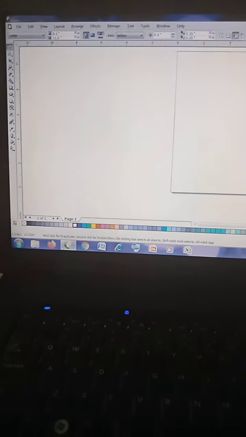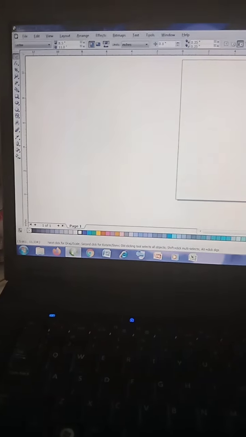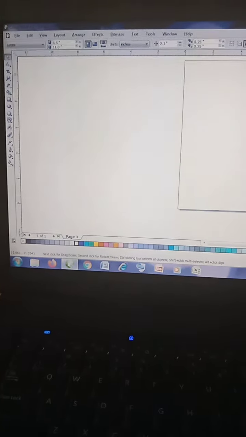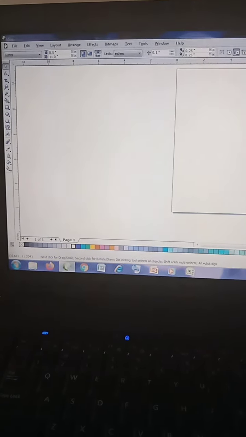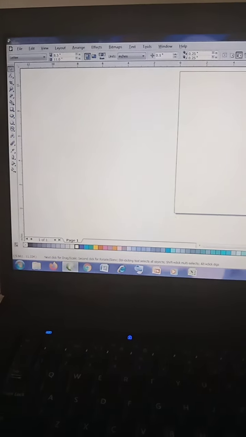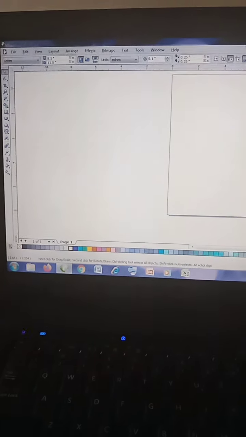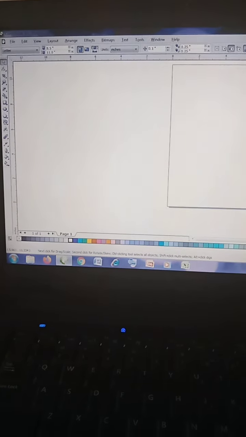Hi everyone, my name is Andrew Stanley, and in today's lesson we are going to learn how to create a farming logo, something like this. All you have to do is get your system ready with CorelDRAW software on it. Open the CorelDRAW software and let's follow these easy steps.